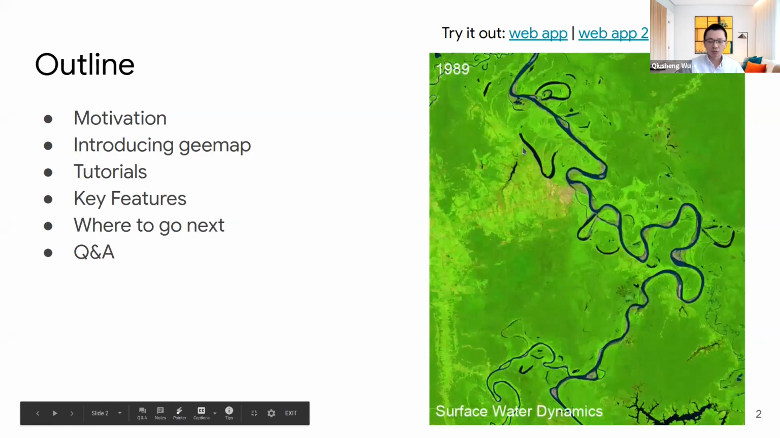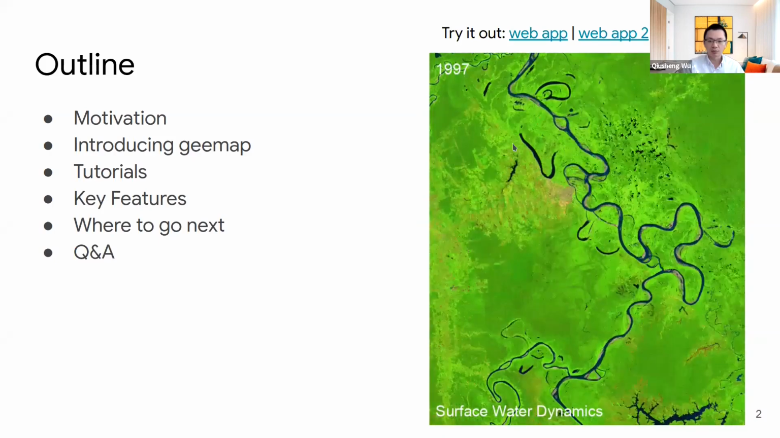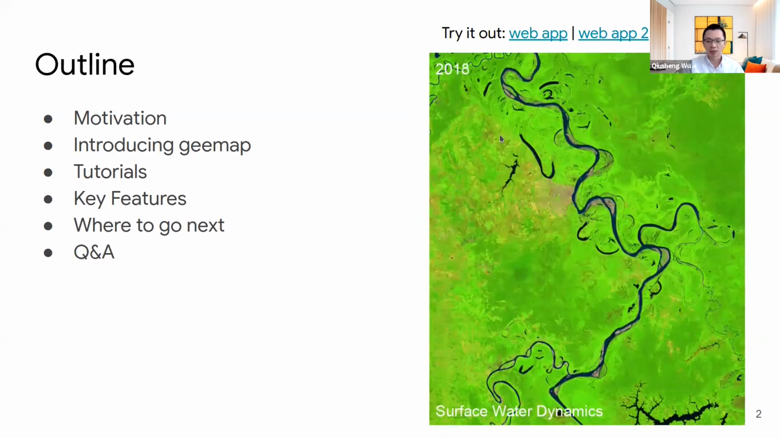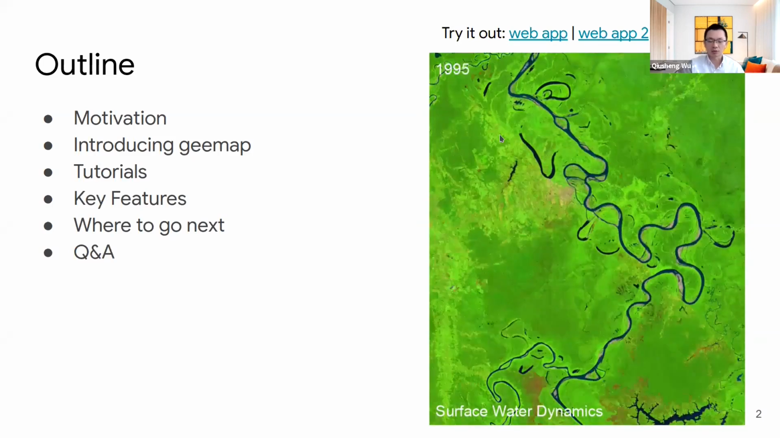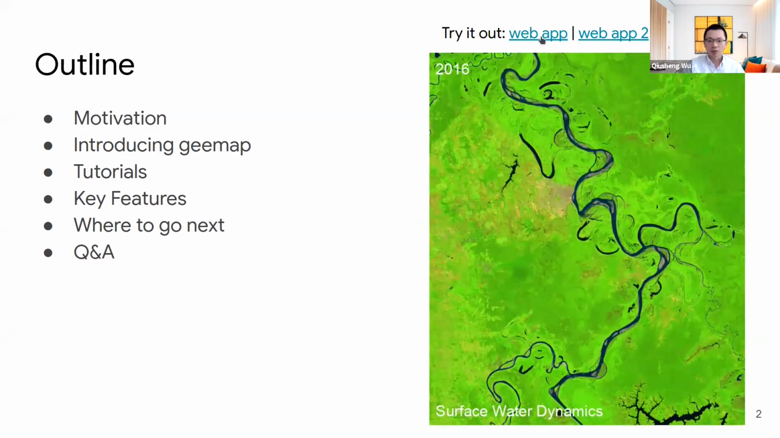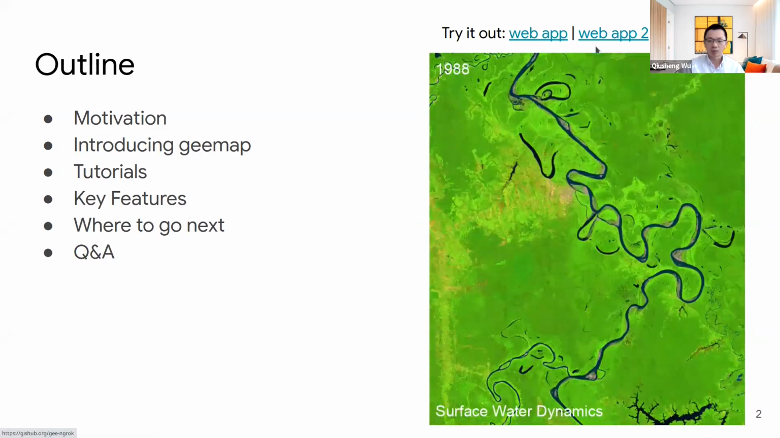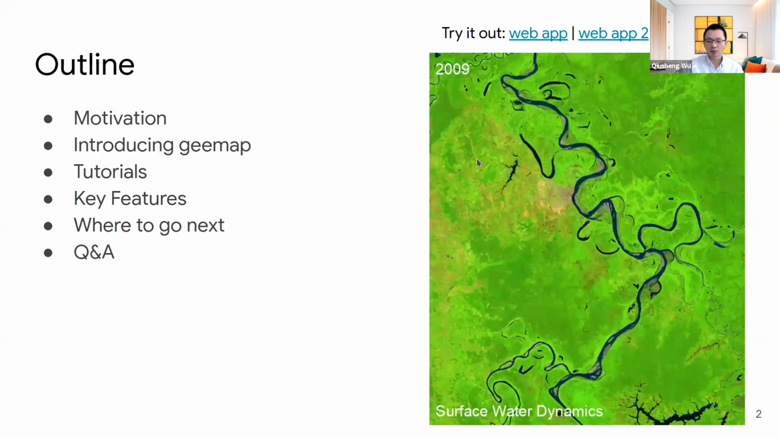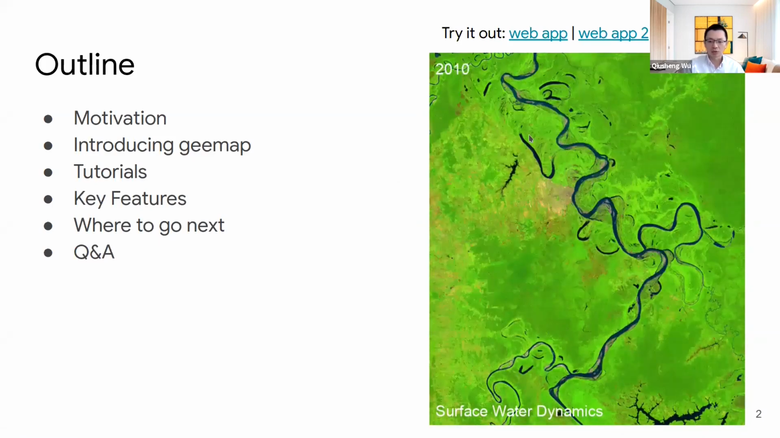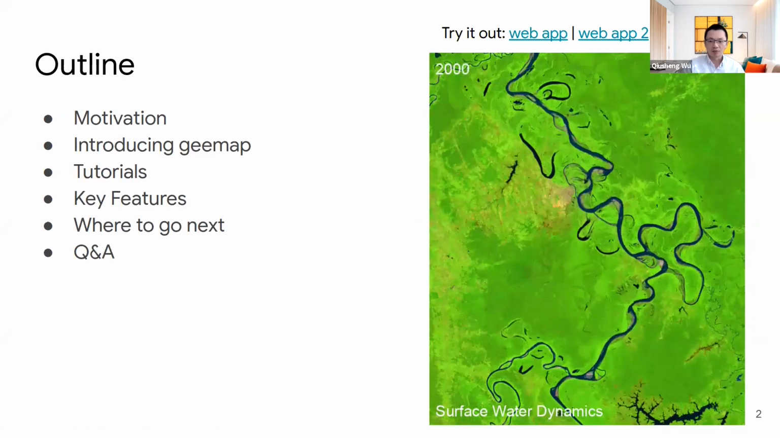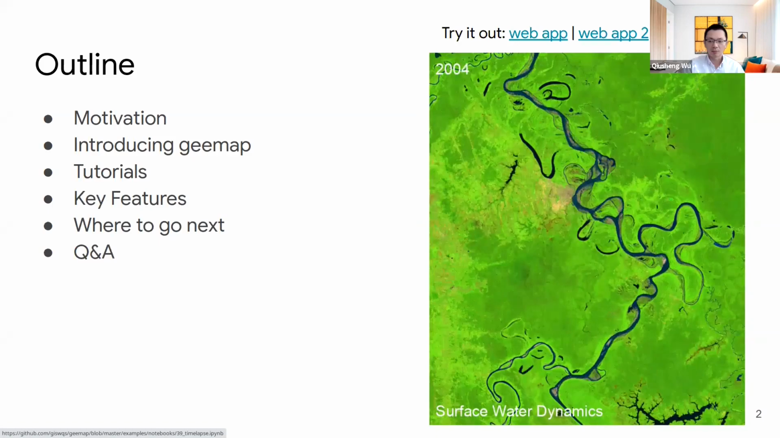On the right here shows you a Landsat time-lapse animation from 1984 up to now, every year. So basically you can have a Landsat animation for any location around the globe. You can try out the link here. If you click the link on web app or web app 2, you'll be able to actually draw a rectangle around any location and then create a time-lapse like this. If you're interested in looking at the source code, you can click the notebook link in the upper right corner.